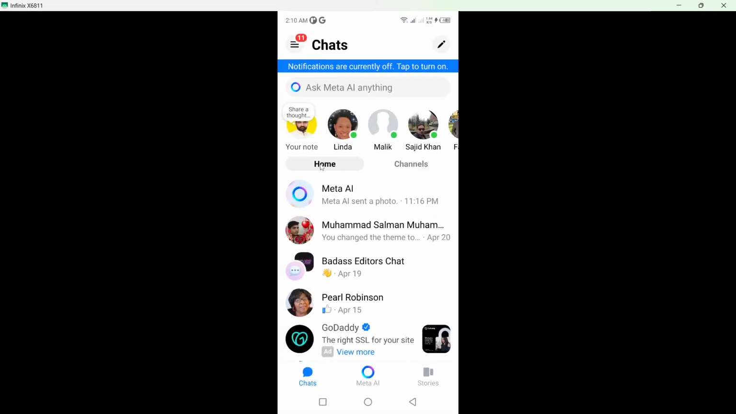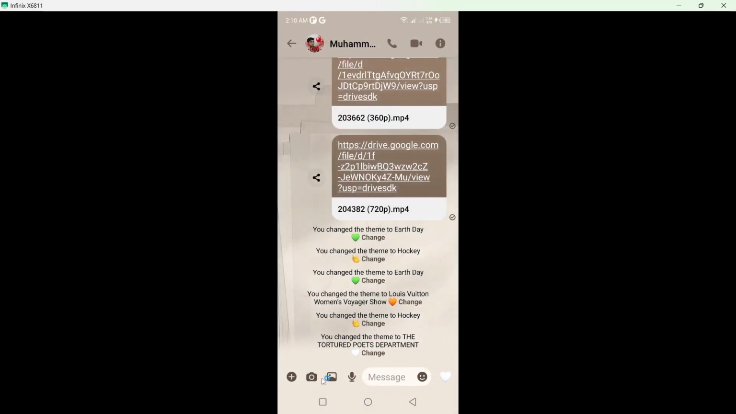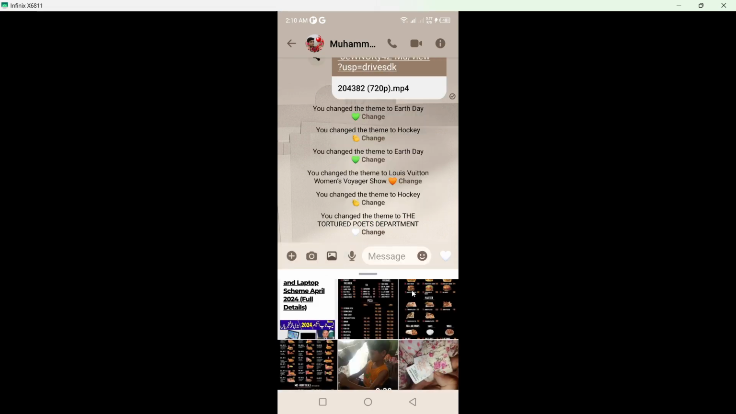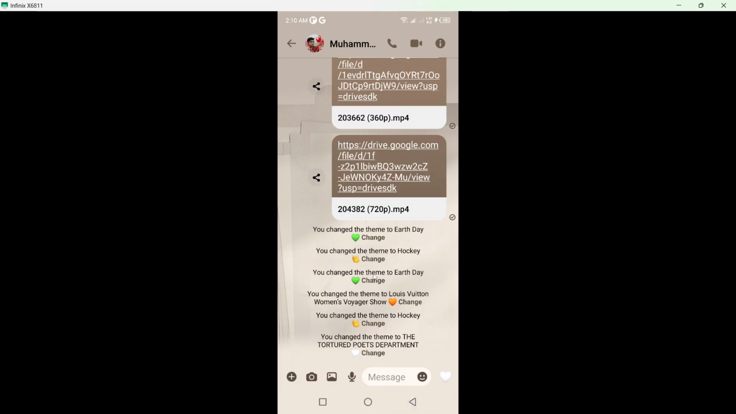So once you log in, you simply need to open any conversation and click on this icon in the bottom left, and on the top you can see an option of HD, but unfortunately that option is not rolled out in my country yet, so I am unable to see that option. But if you see that option of HD, you simply need to click on that and you can easily send HD photos in any conversation on Messenger.